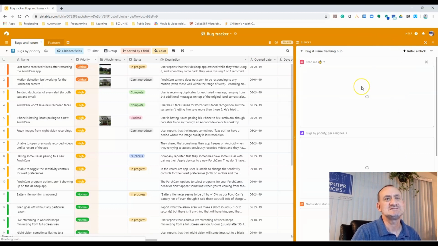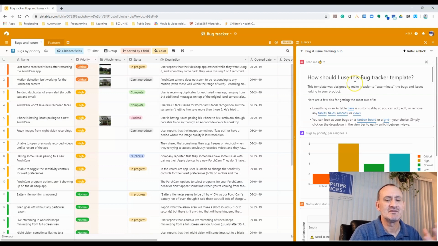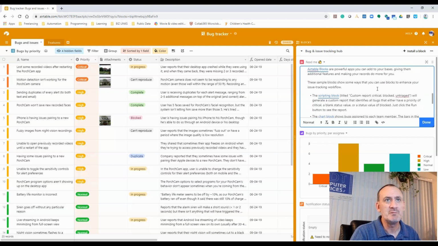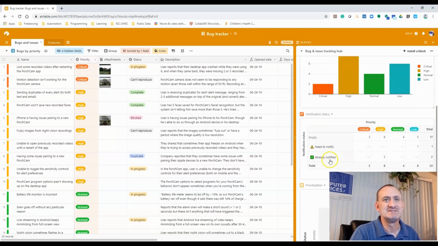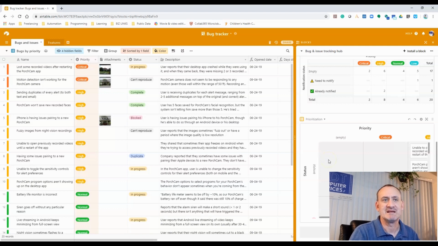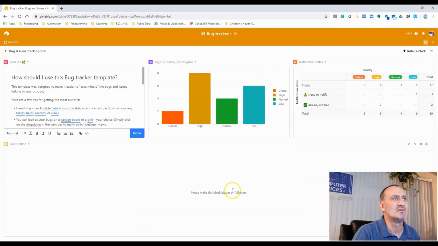Blocks are separate apps that you install that sit on top of the base and provide visuals and insights. This up here is just simply like a notepad, and it gives you all sorts of top-level functionality that adds a whole new layer to bases within Airtable. And let's go up here and expand the blocks to full window.